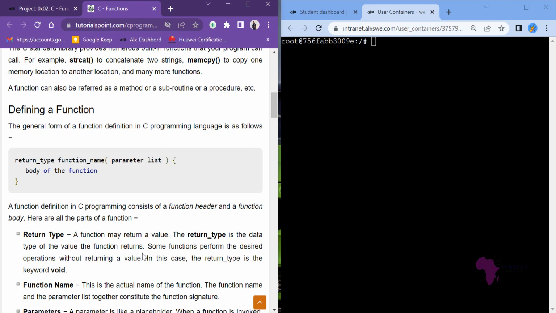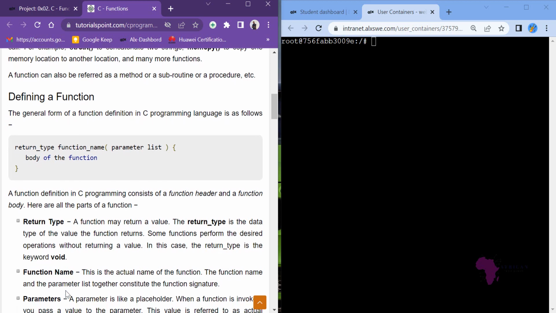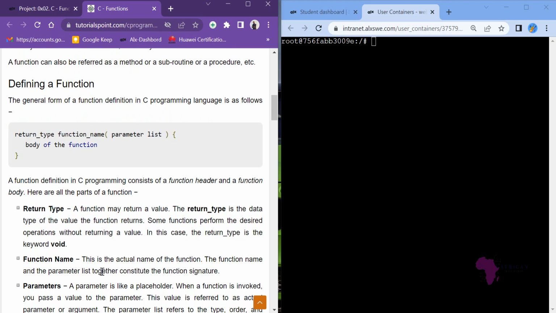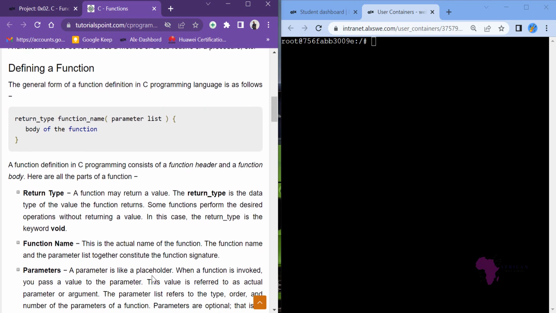In this case, the return type is the keyword void. Whenever a function does not return anything, the keyword you use here is void. But when it has to return a particular type of value, for example integer, you have to specify that it is integer, and then area, and then length and width, meaning that it will return type int. The function name is area and the parameters are length and width. Then the function name and parameters linked together constitute the function signature.